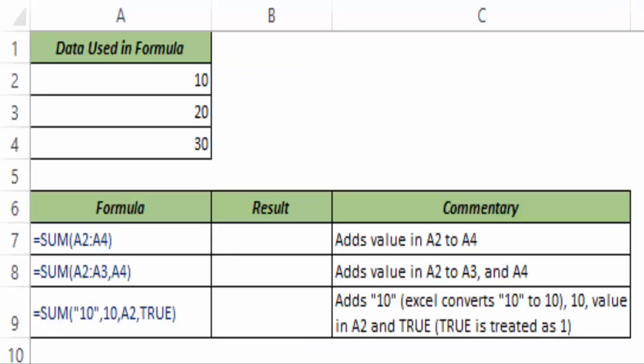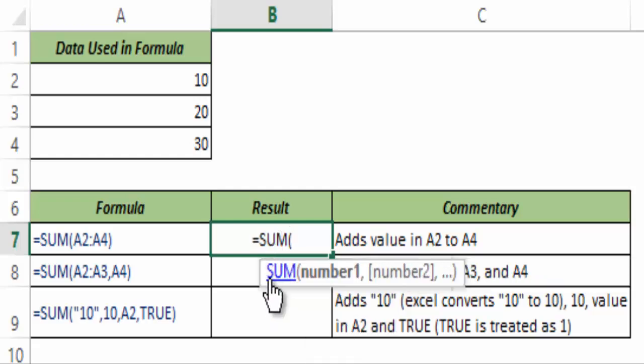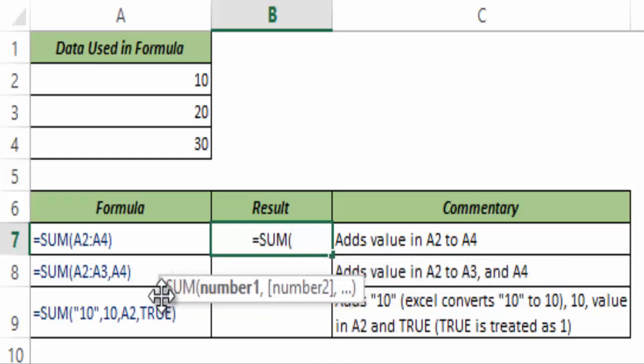This is a mathematical function that can be used to add values. Let me show you how this works. I type sum in Excel, I hit tab to autocomplete, and you can see this is one of those functions that can take a series of arguments. So it says number 1, number 2, and so on, which means that you can give it a set of numbers and you can continue to give it numbers and it will add it.